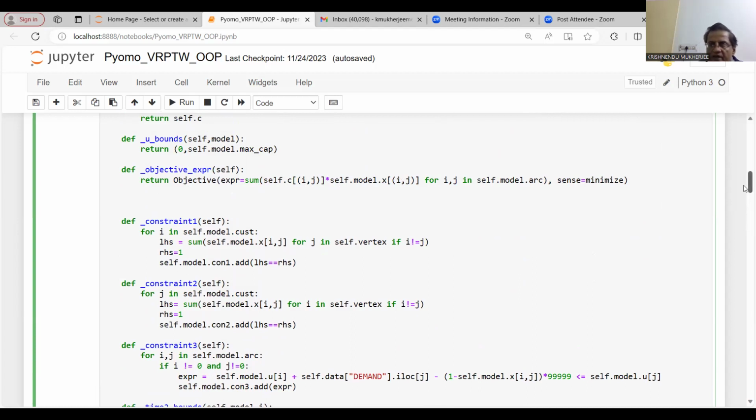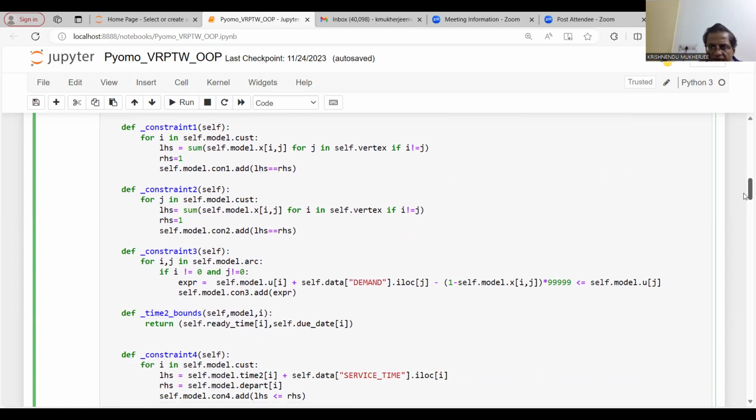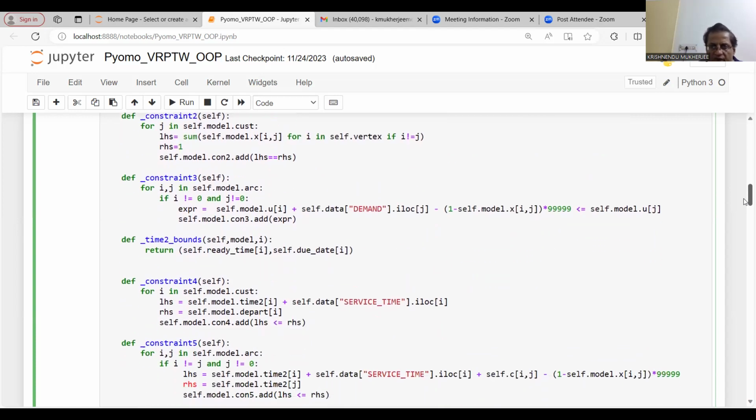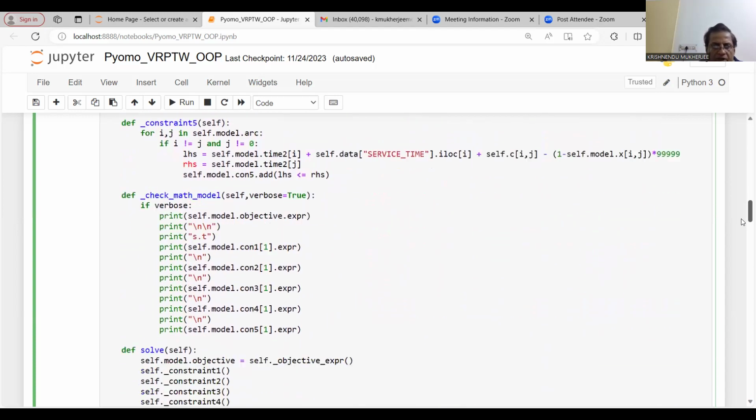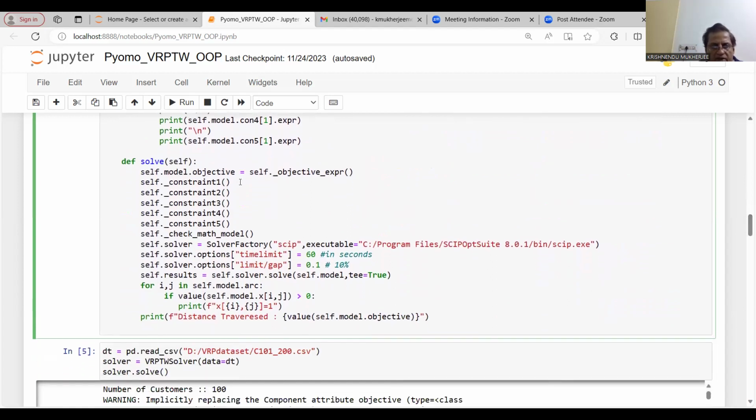So you can check my other tutorial to see this entire math model, and then you can go through this modeling approach, so it will be clear to you. Now, we are creating this objective expression and passing it to self.model.objective, then we are passing the constraints. We are calling constraint number one to create the list of constraints, then constraint number two, this way constraint 3, constraint 4, and constraint 5.